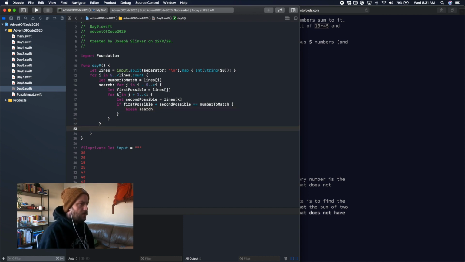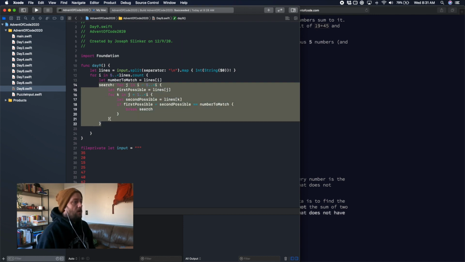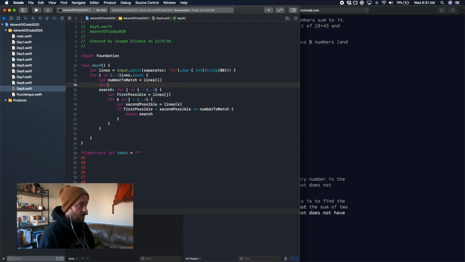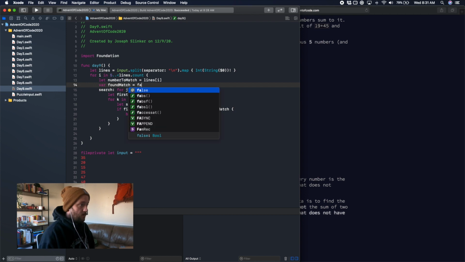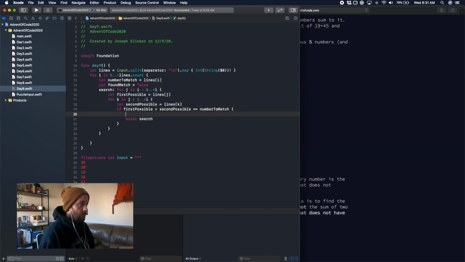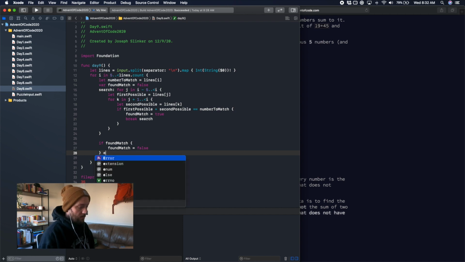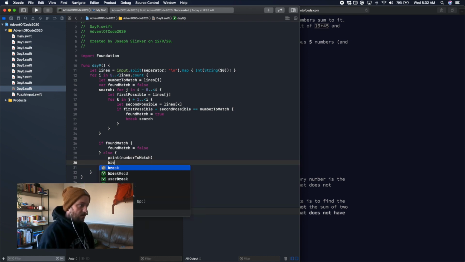Okay, so this is kind of like a little self-contained thing, right? Search, if we find one that matches it, bail out. And then we're going to say var found match equals false, found match equals true. So then at the very end here we can say if found match equals false, and we continue. Else, if we did not find a match, we are going to print number to match, and we're going to break out completely.